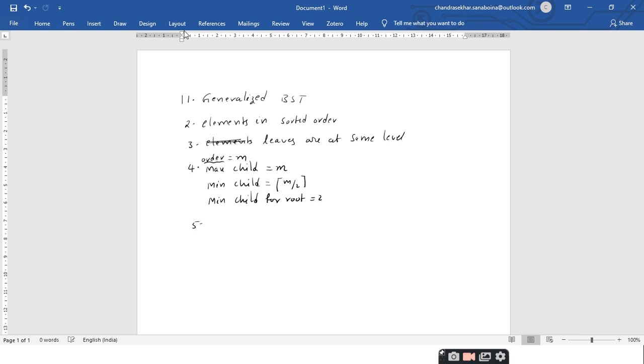Similarly, in case of keys, what is the maximum number of keys a node can have? M minus 1, sir. What is the minimum number of keys a node can have? Ceil of M by 2 minus 1. What is the minimum keys for a root? 1, sir. Only 1. Right.